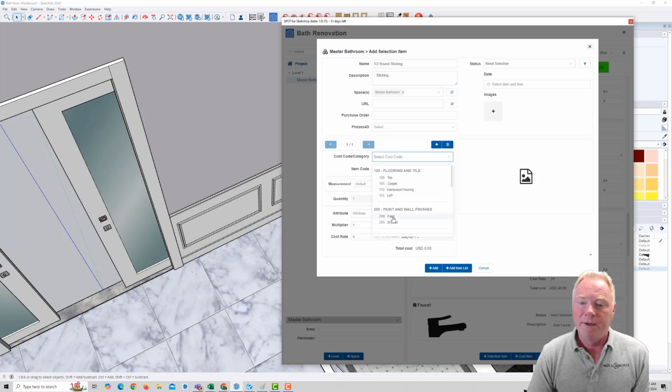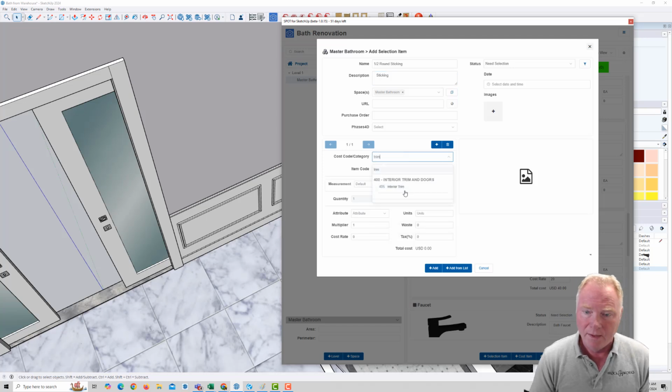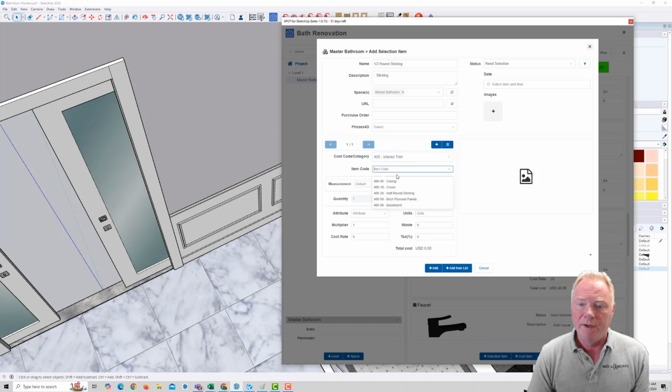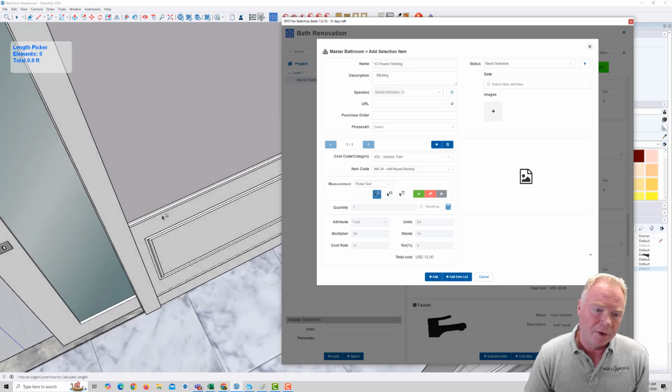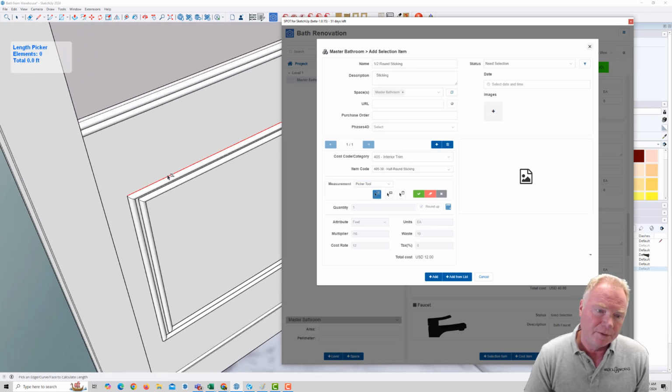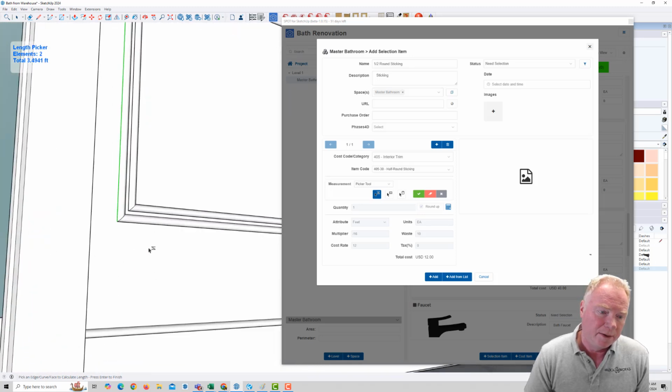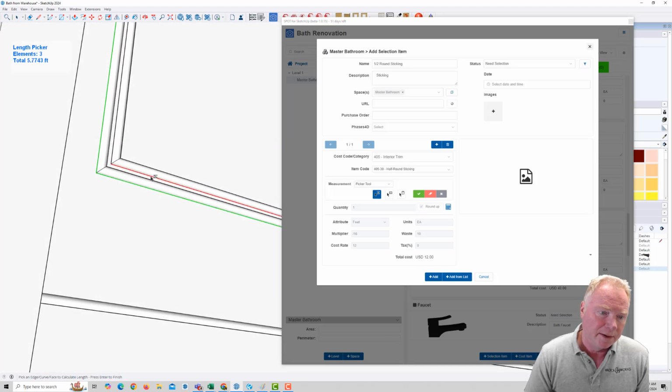And we'll go with our trim, interior trim, and we're going to choose this half round sticking that we have in our items database. And here I'm going to come in with the picker tool again. It's going to take a little bit longer because we're going to do linear footage of all these sections in here. So I'm going to just start collecting. So you can see as I hover, it turns red. Then I can click, click, click.